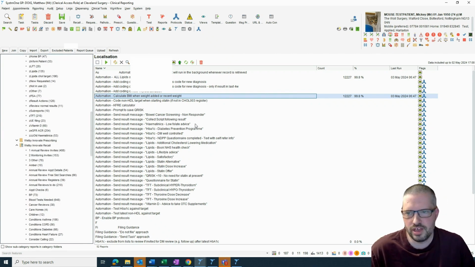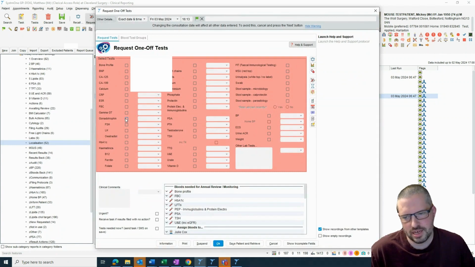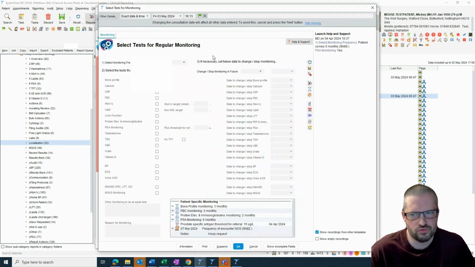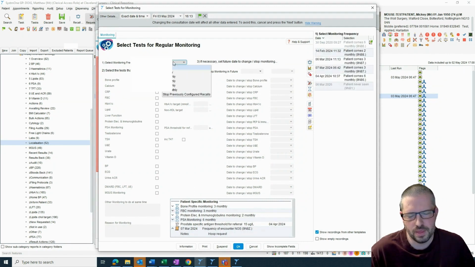A couple more brief things, and then I will be leaving you in peace. On the request test template, we've split down the gonadotrophin bloods, so you can either pick that and that will cover all three, or you can pick individual ones, same way that hematinics works. Also added on magnesium, and then in the test for regular monitoring, a few new things in here.